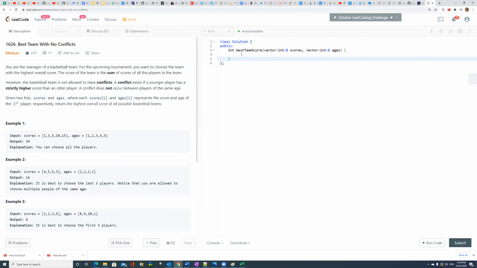Today I want to talk about this issue. The title is best team with no conflicts. The key point is that, for the basketball team, there must not be any conflict. A conflict means that if a younger player has a strictly higher score than an older player, that is a conflict, and that cannot be a consistent team.